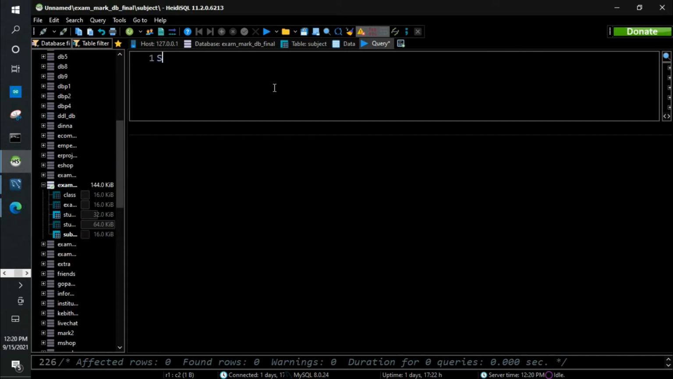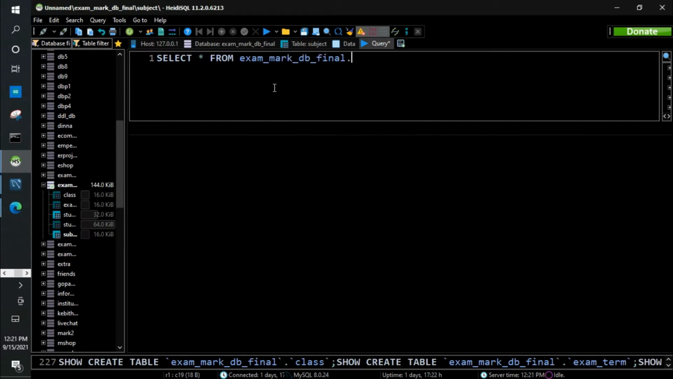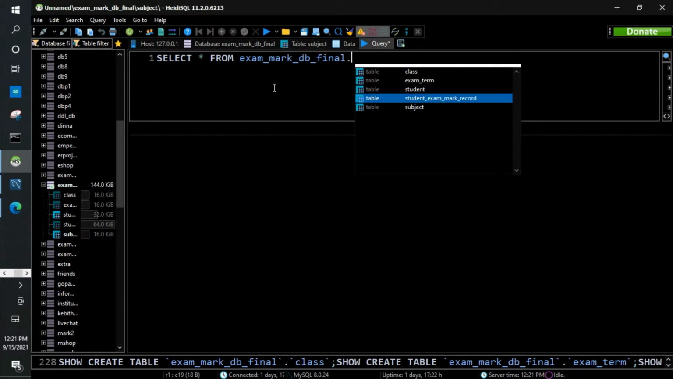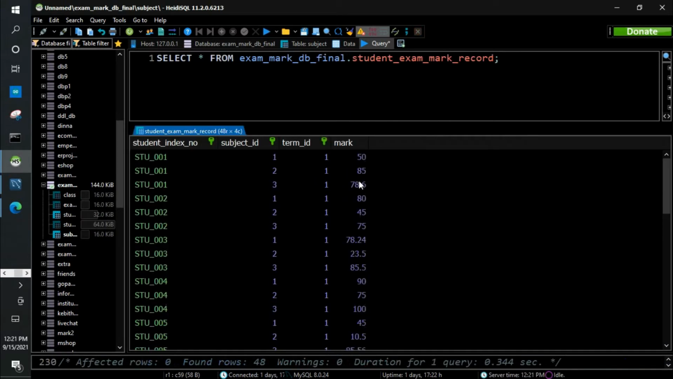I am going to start off with this: select all from exam_marks_db_final dot the marks table. This is the table where you have all the marks. So now I have all the marks.